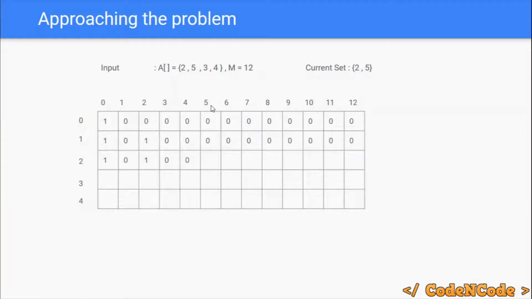Now to make sum 5, and since we are at row 2, we have to make a decision for the second element, which is 5. There are two things we can do with this element, this 5. First, either we can use it to make sum 5, or we can ignore it to make sum 5. If I ignore 5 to make sum 5, which means I'm ignoring row 2, can I make sum 5? The answer you can get is from row i minus 1.